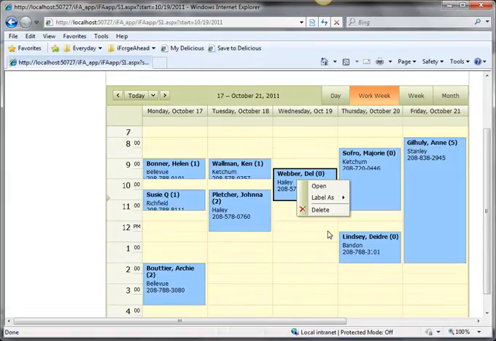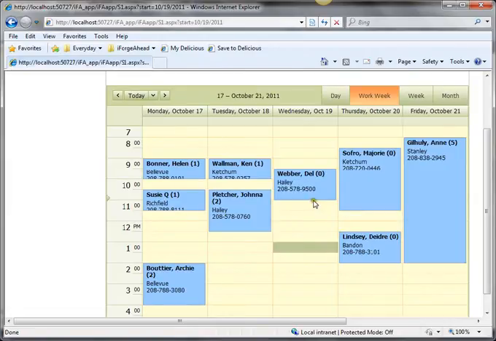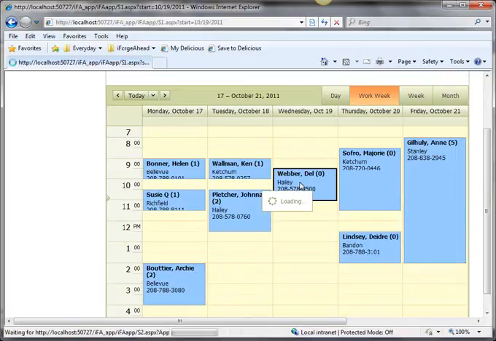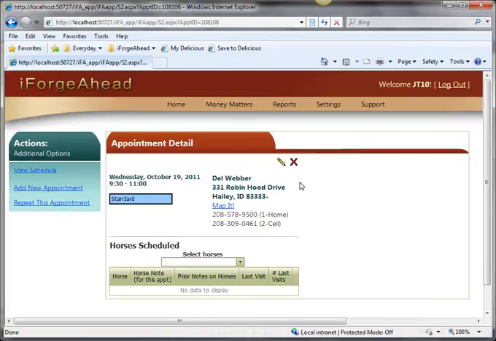To do more in-depth editing, we can click the Open command from this menu, or a fast way to get there is to double-click on the appointment itself. That will take you directly into the appointment detail screen for that appointment. And this will show you some additional information that isn't available in the grid itself. Up here you have your date and time, as well as the appointment type and its associated color.